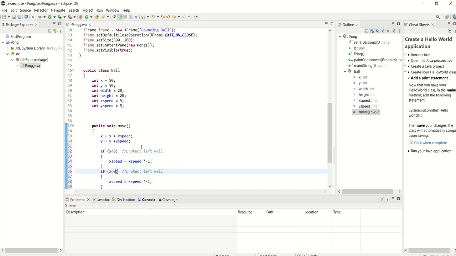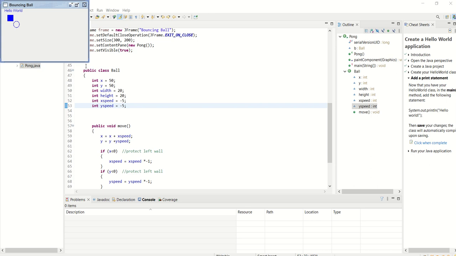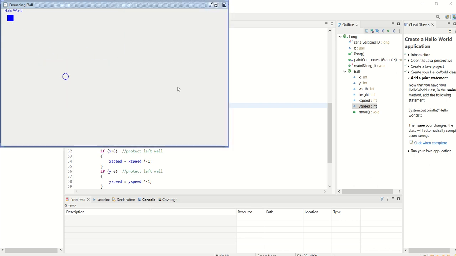And I'll say if y is less than 0, y is less than -1. And let's make the ball go that way so that we see it at least. So we'll do negative. And okay, now we gotta protect these things right here.